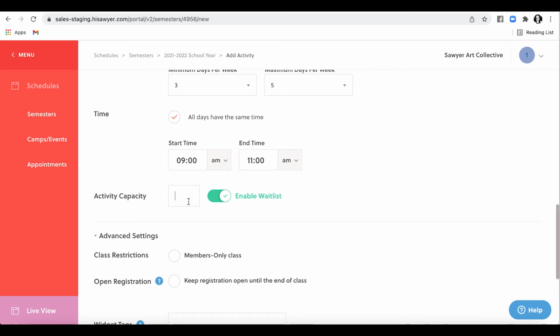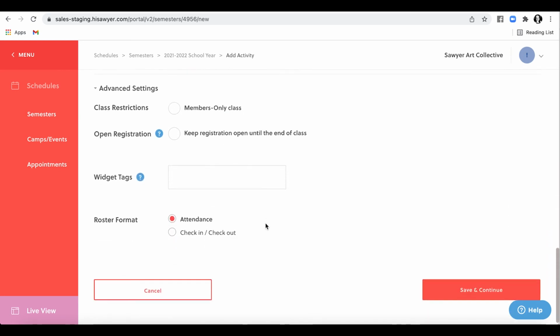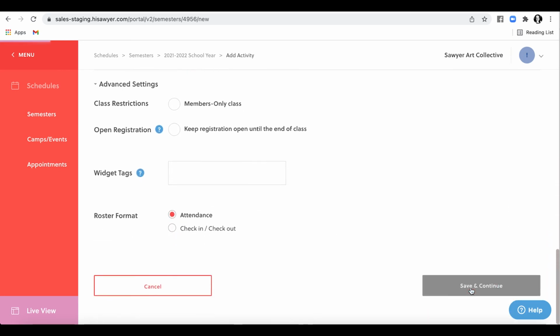Next, you'll add in your capacity and toggle the waitlist setting on or off depending on your default. To learn more about the features included in the Advanced Settings section, check out our Help Center article for more information. Once you've set up your activity capacity and details, scroll down to the bottom to save and continue. This will take you to the next step, pricing.